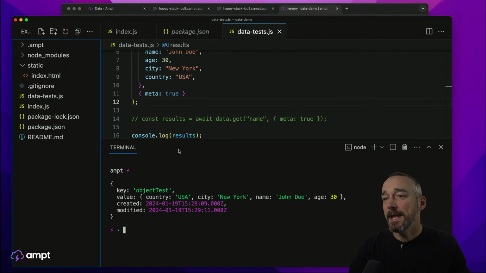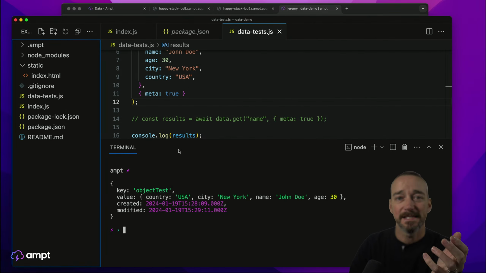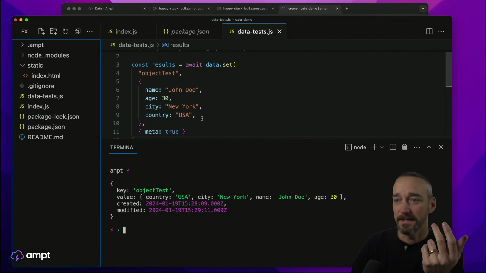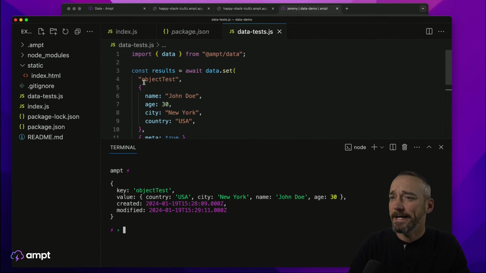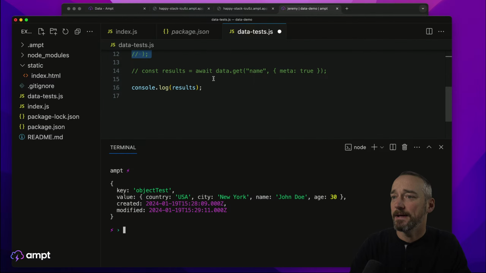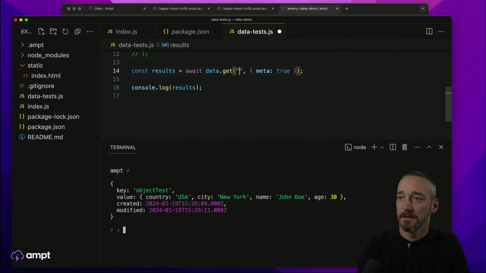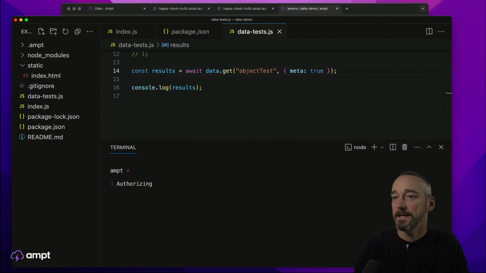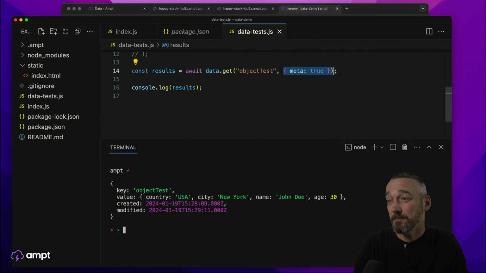Okay, so now let's just see some of the things that we can do with actually querying this data. So I'm going to comment this out for a second, and then I'm going to use this, and we'll just get object test here. Just to confirm. So we'll run it again, and we should get back this same object that we just saved because we are in fact pulling the metadata back. Just a shortcut, by the way.